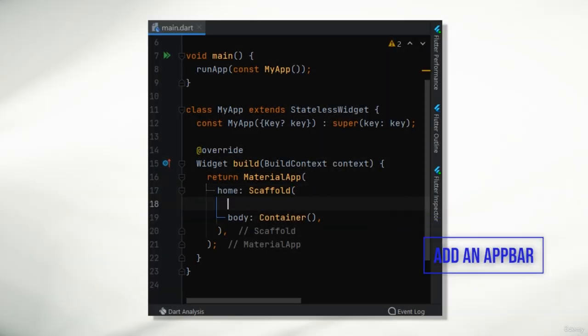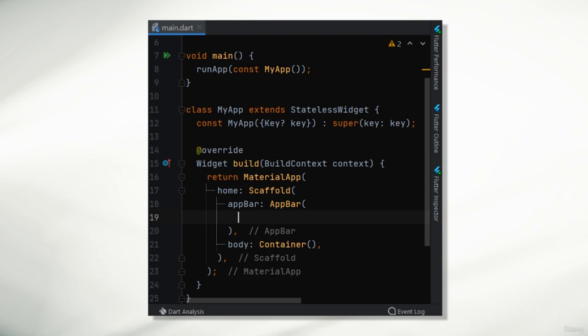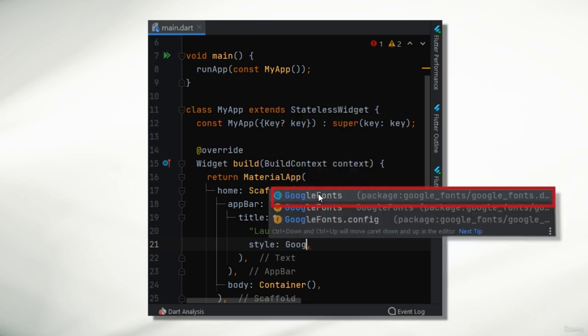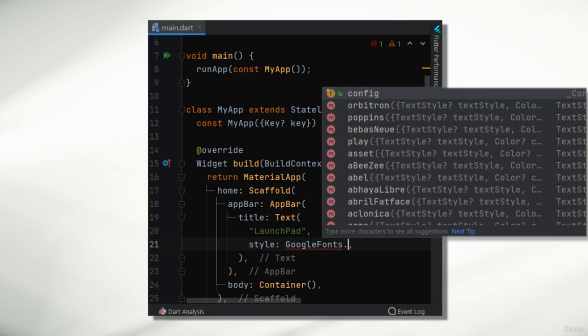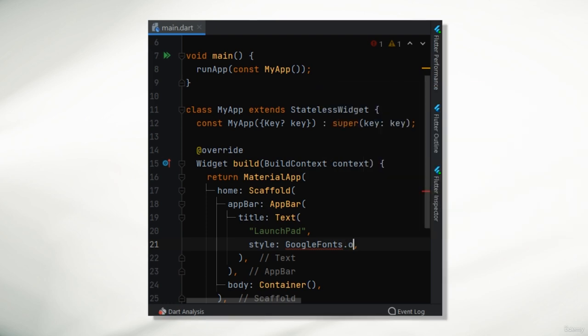Well, the first thing I'm gonna do over here is add an app bar. Inside the app bar, I am going to put a title and name it Launchpad. Now let's go to Style and change the fonts. I am going to use a package called Google Fonts, which I have already imported into this project. So don't need to worry too much. You just need to put a dot and select your favorite font. I want to choose Orbitron as it's really stylish.